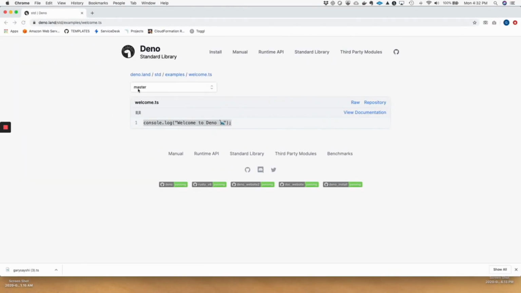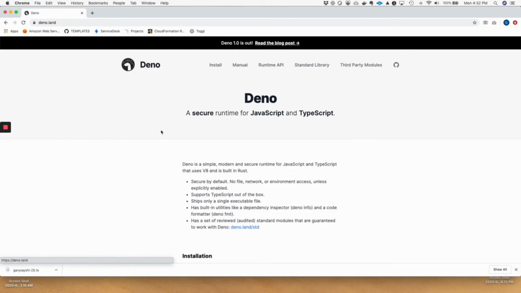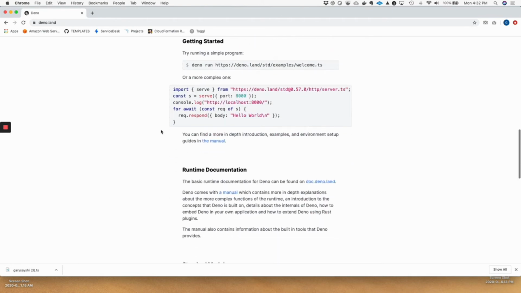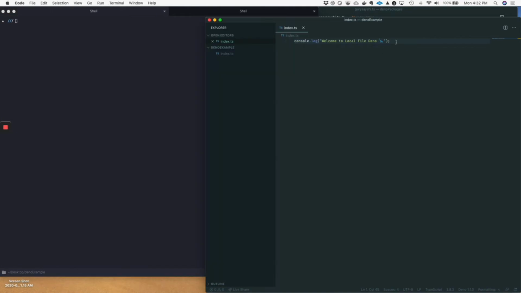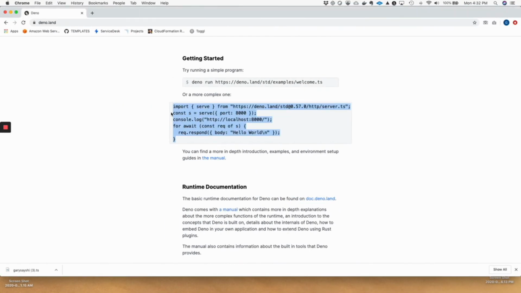Okay, so we can run programs from a URL. The next example is this guy here. This wasn't immediately obvious to me, but what they want you to do is copy and paste this into an index.ts file and run it. So I'm going to go ahead and do that now. The reason why that wasn't obvious to me is because, being a Node.js person, I was like, well, I can't just copy and paste that code. I need to set up, I've got to do npm init. I've got to npm install things.